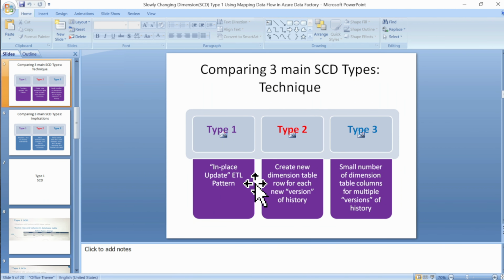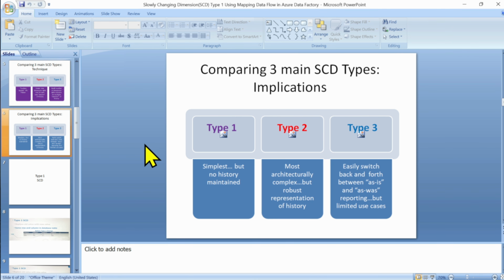So type 1 is an in-place update ETL pattern. Type 2 creates a new dimension table row for each new version of history, and type 3 uses a small number of dimension table columns for multiple versions of history. So type 1 is the simplest one. There is type 0 as well. The interviewer may ask what type 0 is. You will say in type 0 we do not change or update or alter the data in a new pattern, but we keep it unchanged. That is type 0. But in type 1 we just simply change the data set, and no history is maintained here.